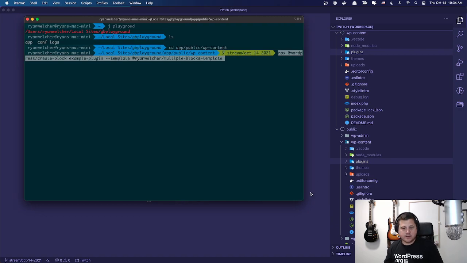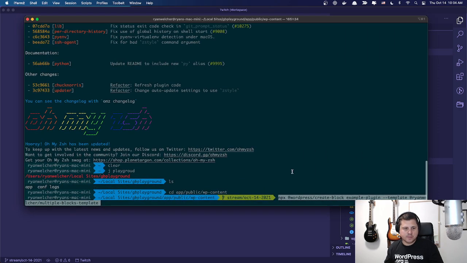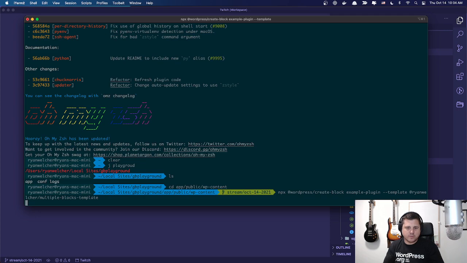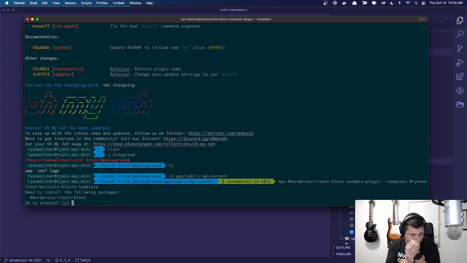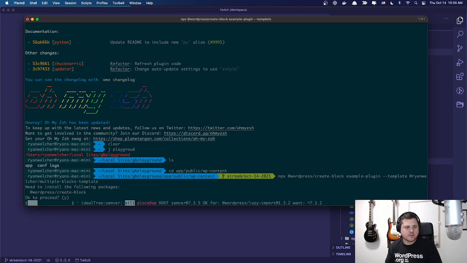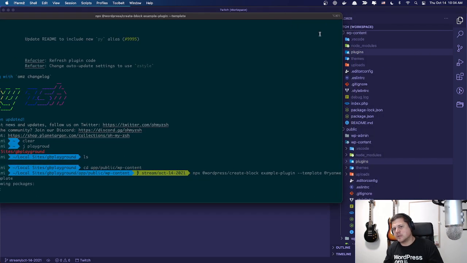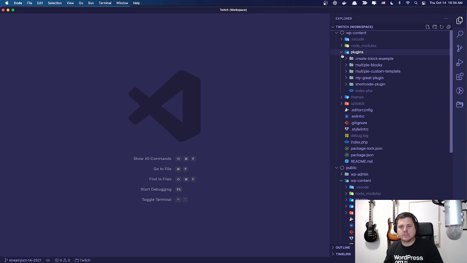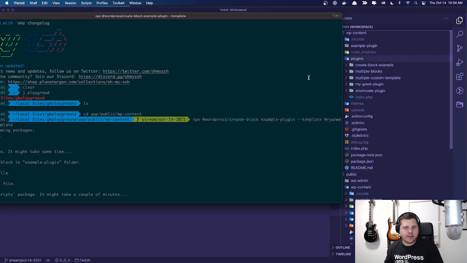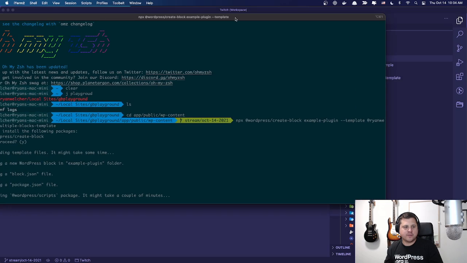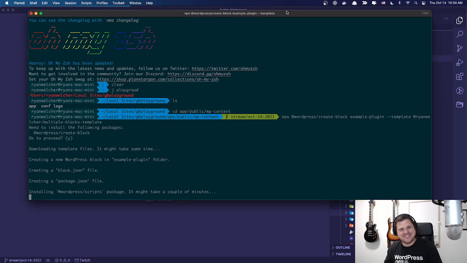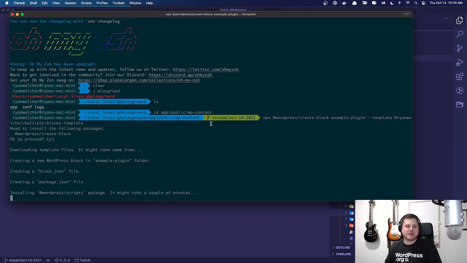Maybe I'll zoom in a little bit. Oh wait, do I already have an example plugin? No. Okay, cool. So I gave it a name. Oh, I'm putting this in the wrong spot. Sorry, I'm not even paying attention to what I'm doing here. So I dropped that right in the wp-content folder as opposed to where it's supposed to be.